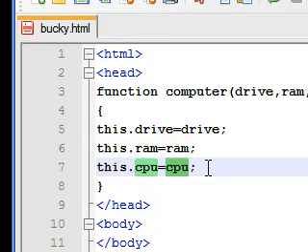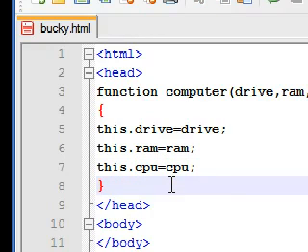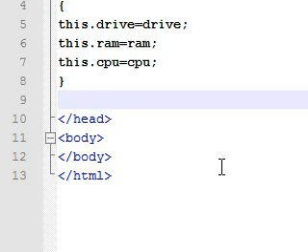Before we can actually start calling these variables, we need to make something called an instance. Let me show you the syntax for it real quick, and then you guys will understand it a lot more. Again, in your head, still, let me scroll down a little bit so you can see. We're going to make a variable, and we're going to name this myNewComp, for my new computer.